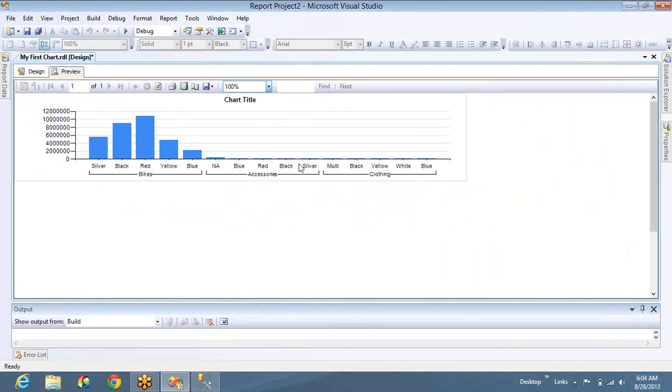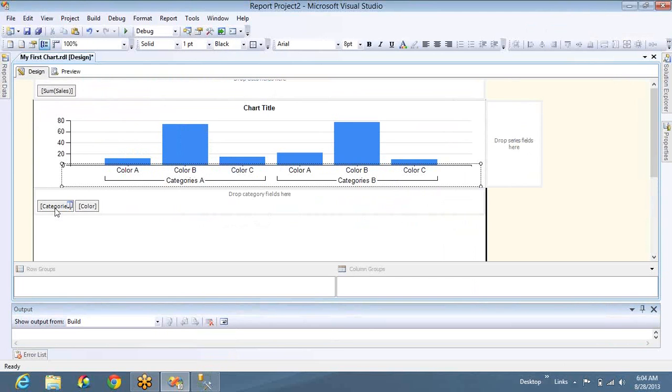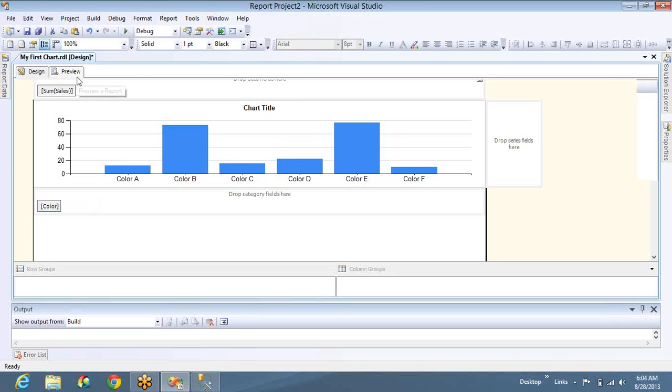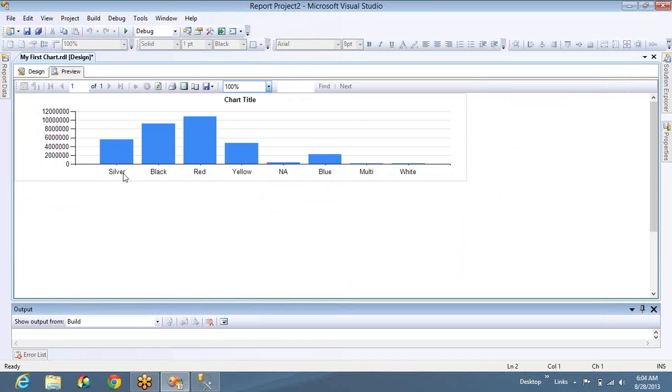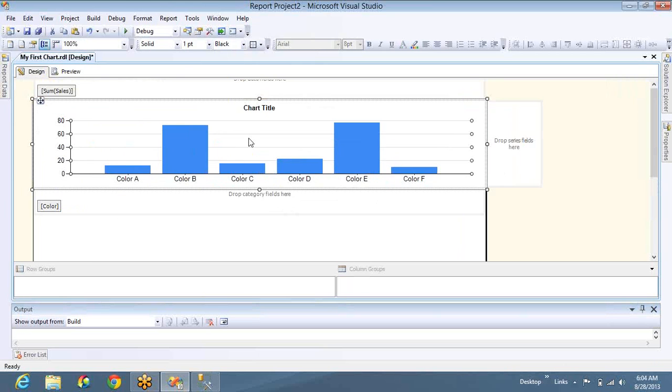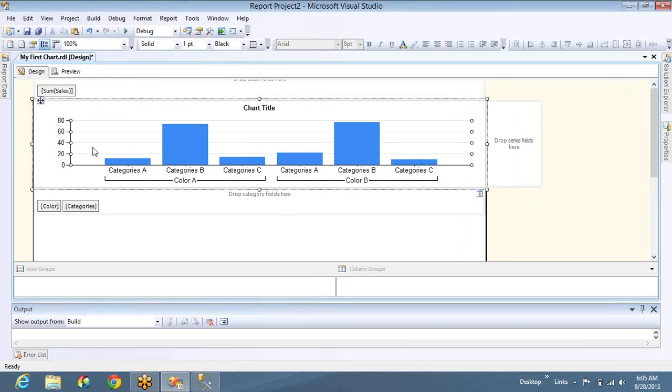Accessories, it was earlier only 3, one for bikes, one for accessories, and one for clothing. Why? Because it was grouped by category name. Now it's grouped by category name as well as color, and hence the splitting is like this. Bikes, these are the colors, accessories, these are the colors, and clothing, these are the colors. Now if I remove these categories, now if you go on preview, it will group only on color, like silver, black, red, yellow, not applicable, blue, multi, and white. This is how the SSRS chart works, the category part as well as the data fields part of the chart. You can also add category after the color. Let's say this is the category, right? I have added now.